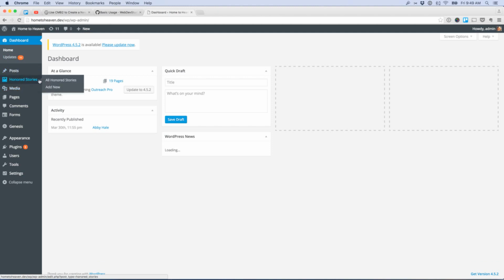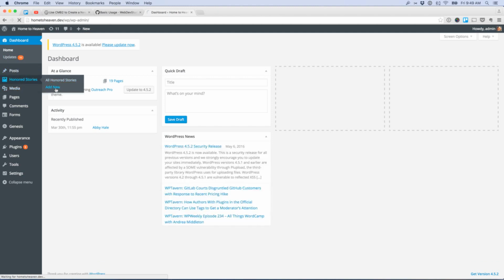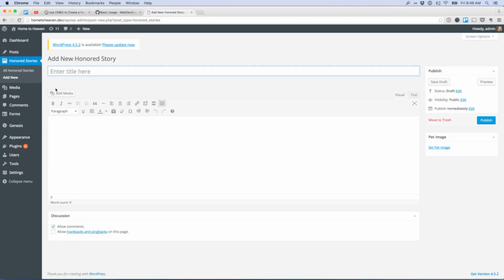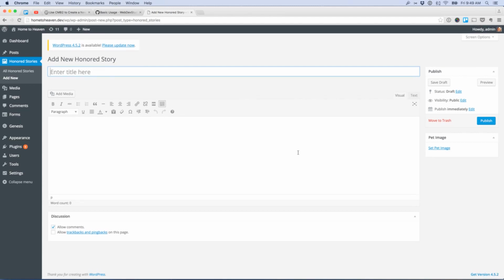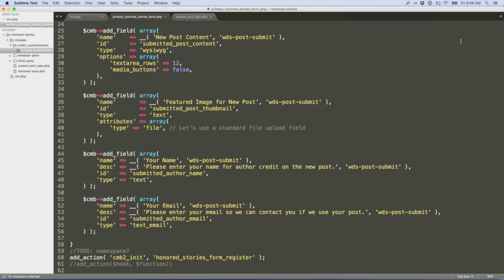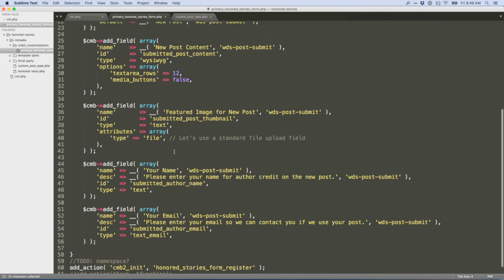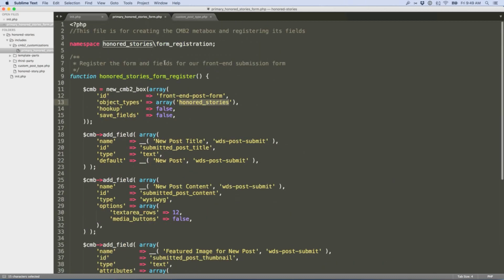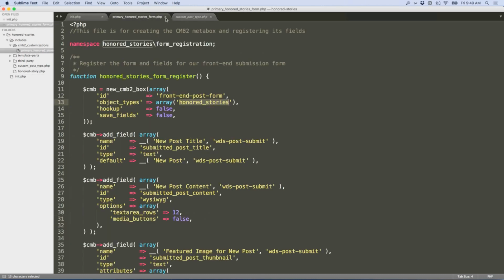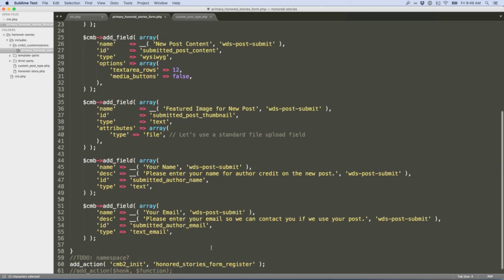And in my honored stories, if I add a new honored story, okay, there is not a meta box here. So make sure. Okay, that's fine. And I'm realizing now that, as before, just like where we loaded CMB2 and just like we loaded our custom post type, we actually need to include this file so that it's loaded with the rest of our plugin.